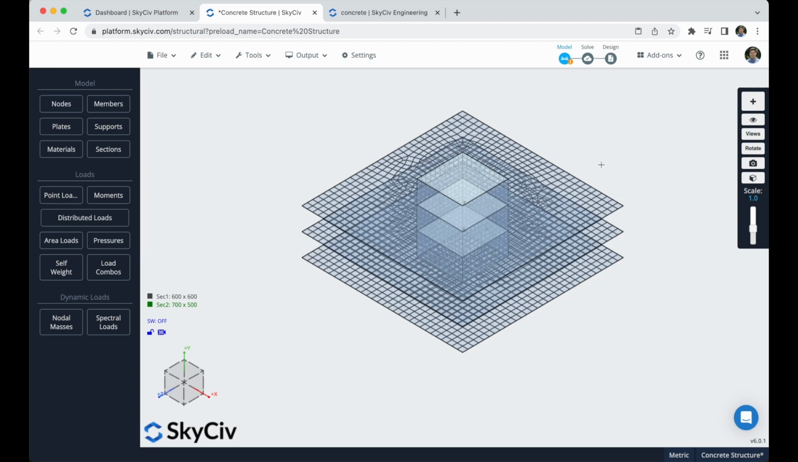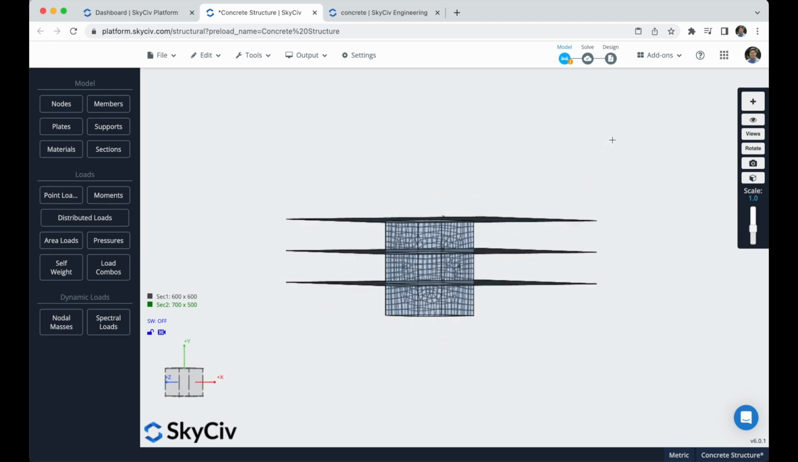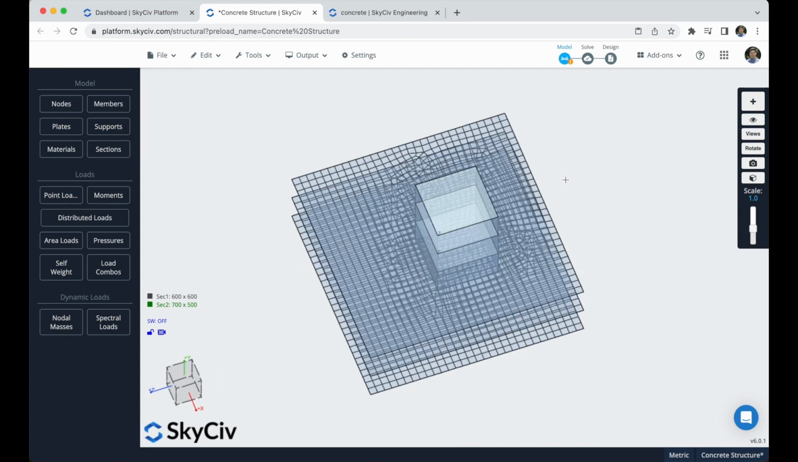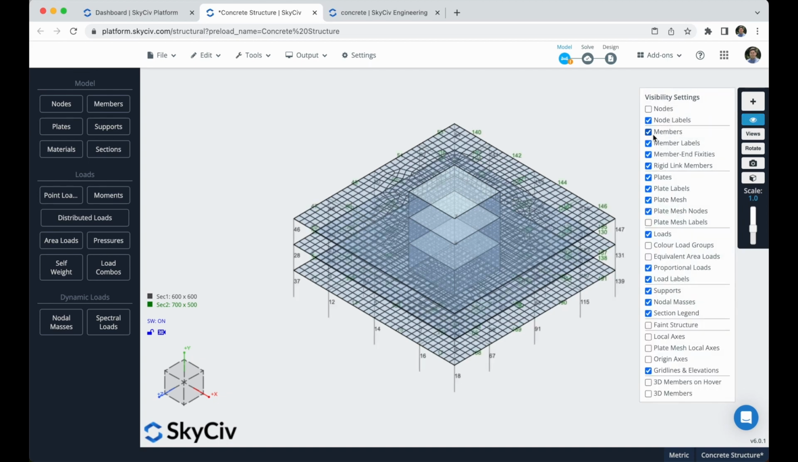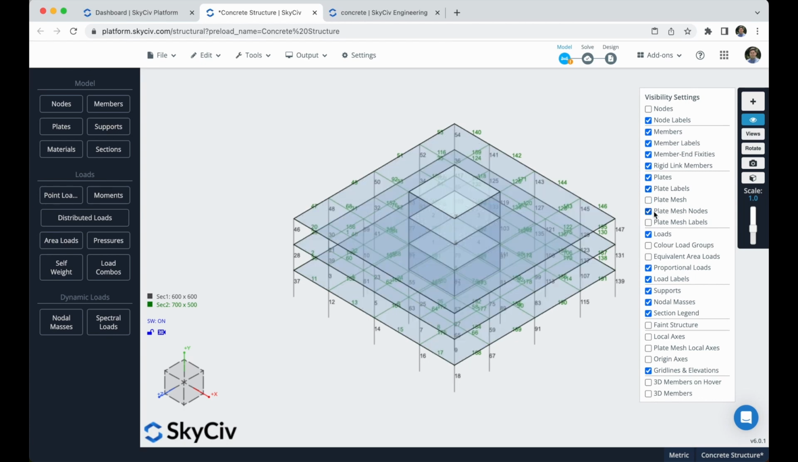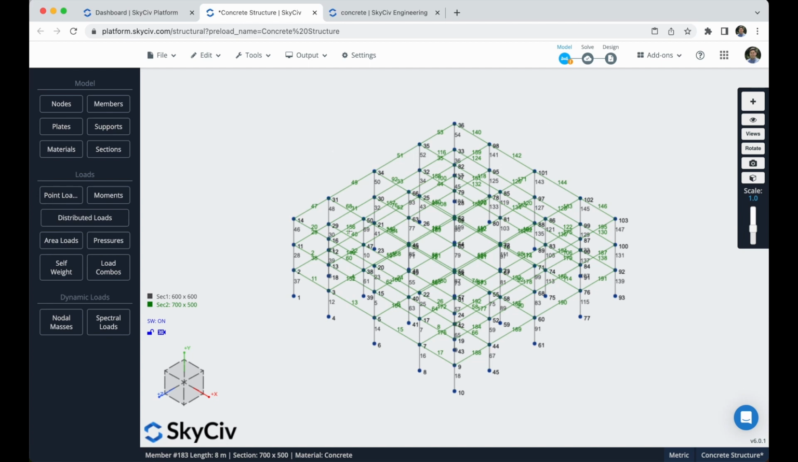Now I can see that all of my meshes are created in the walls and also in the slabs. Now I will show all the members again. I will hide the plate mesh and also the plate mesh nodes. So when I activate these nodes, actually I will hide also the plates because I'm going to apply some load, so it's easier to have the model just like this.